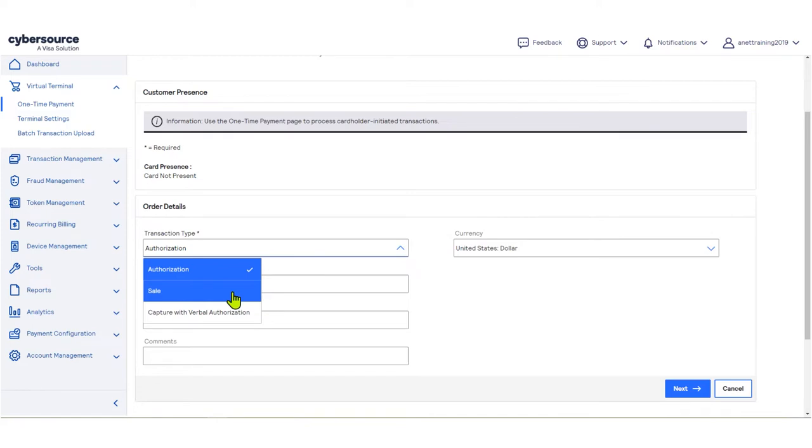Choosing the Authorization option requires you to manually settle the transaction later. The Sale option both authorizes and settles a transaction. The Capture with Verbal Authorization option requires you to have an authorization code that you manually obtained. In this example, we will select Sale.